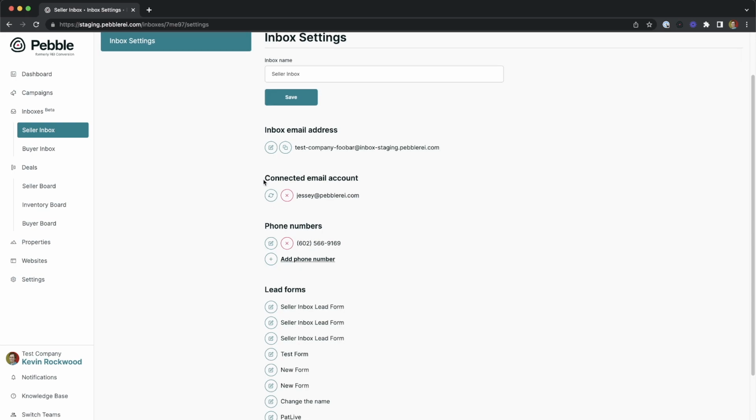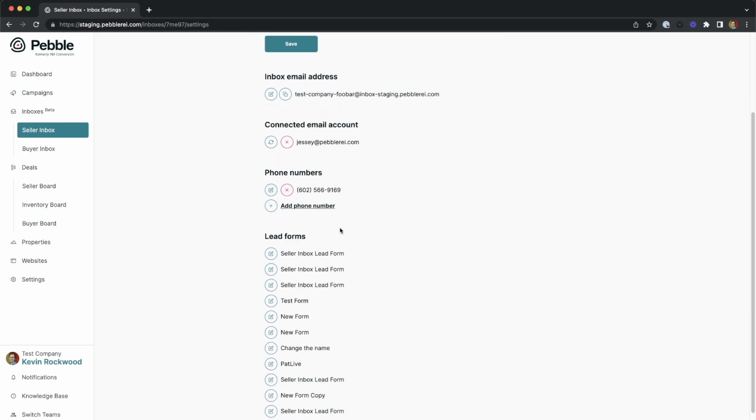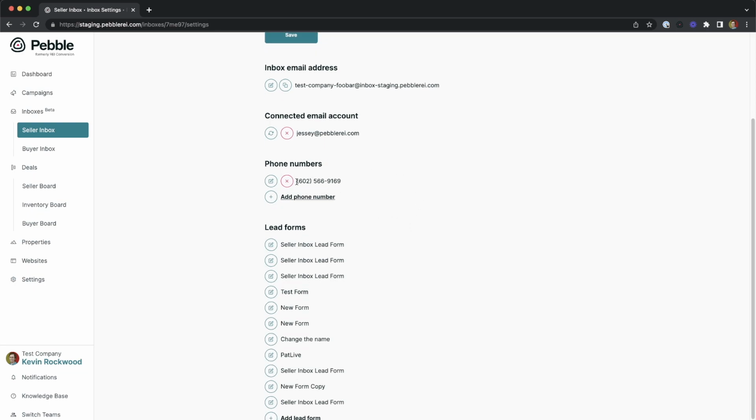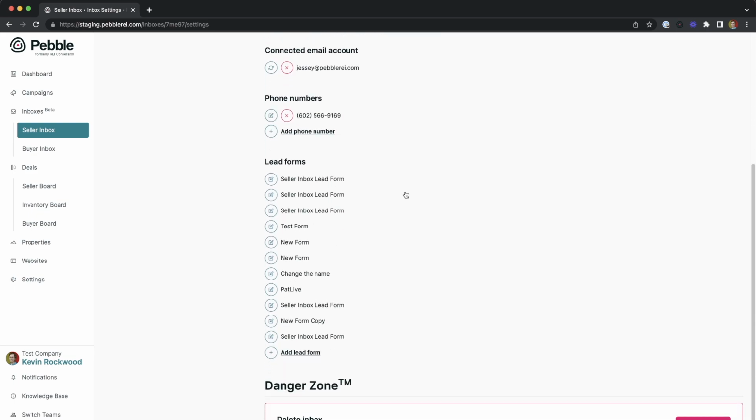Next, we have a connected email account. So by connecting your email account to Pebble, you can compose new email messages and receive new email messages into your inbox through this connected account. Next, we have phone numbers. You can purchase or port a phone number into Pebble by clicking Add New Phone Number here. And each account comes with at least one free included number, or you can add additional phone numbers depending on how many you'd like.